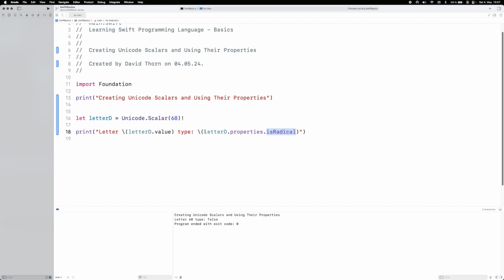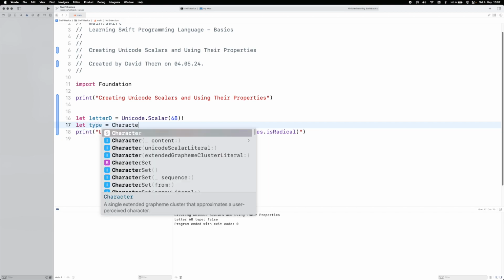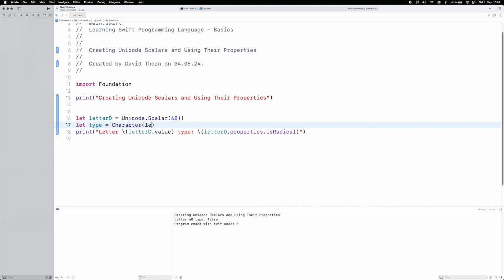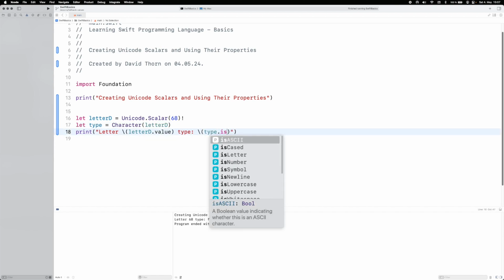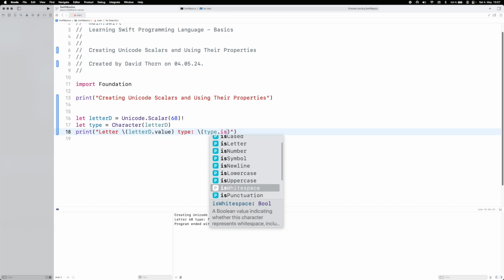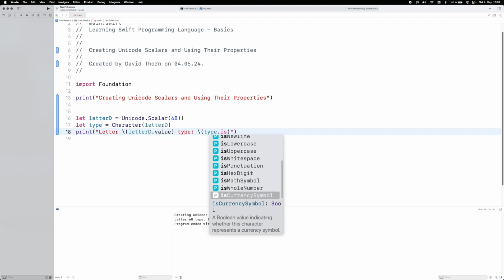However, if you want to know whether it is a letter or a number and so on, this is where we have to start using characters. Now, this is not a lesson about characters, but we can instantiate a character with a Unicode Scalar. And from here, we can turn around and say, is this a letter? Is it a number? Is it a symbol? Is it a new line? Is it uppercase? Is it lowercase? Is it white space, punctuation, etc.? Is it a math symbol? Is it a whole number?